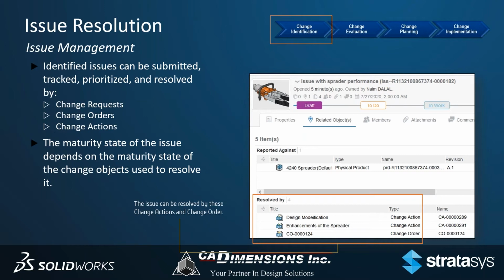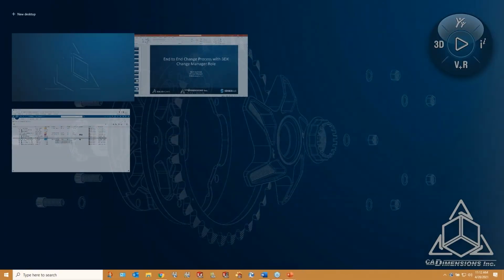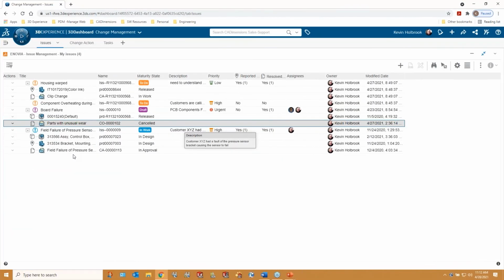Now, everything on the 3DEXPERIENCE platform has what we call a maturity state. A maturity state, as you see there in the image, draft, to do, in work, tells the system where in the process something is. So let's go ahead and take a look at what this would look like. So here I am in the 3DEXPERIENCE platform. For those of you who have never seen the platform before, the interface is very similar regardless of what role or app you're using.